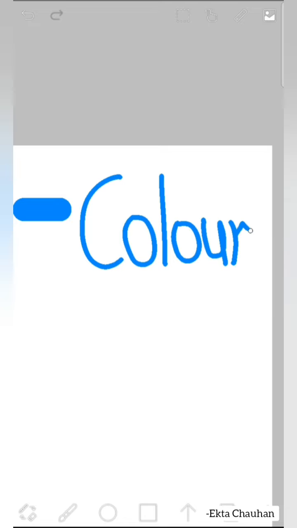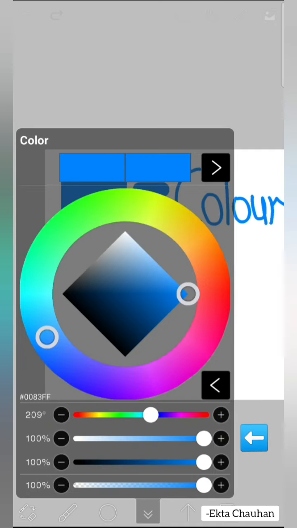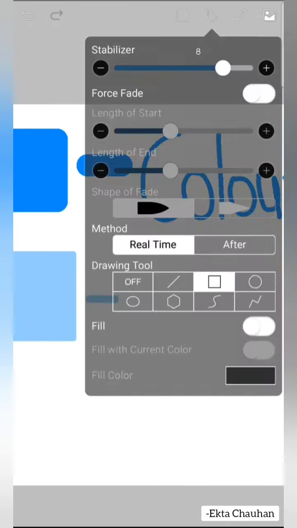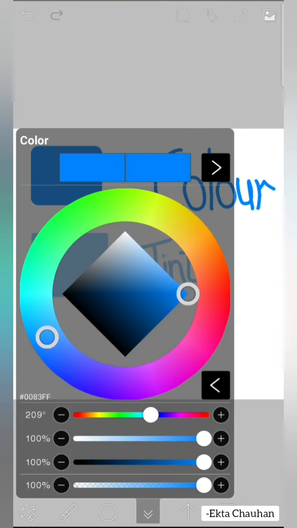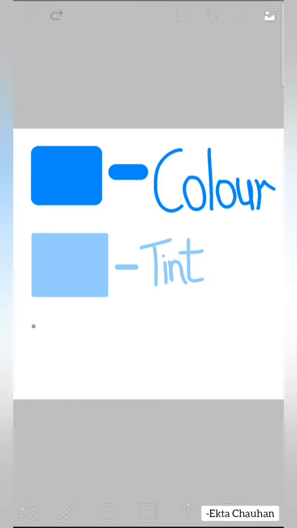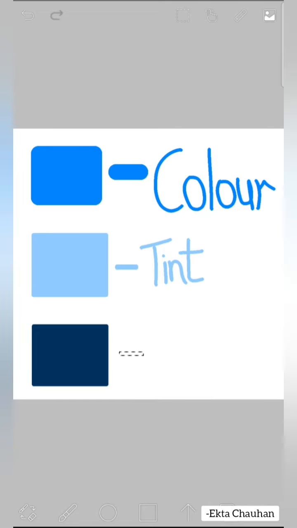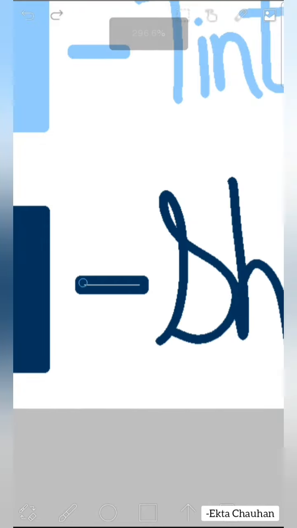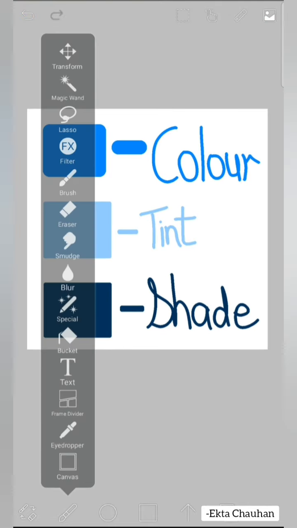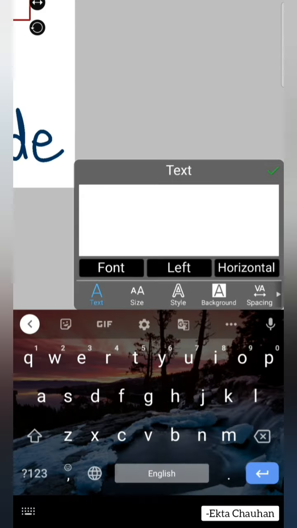So this is my color, and when I move this slider I will get the tint of this blue color. Tint is nothing but white plus color. When I move this third slider, I am giving this color a shade. Shade is nothing but color plus black. Tints and shades help in rendering highlights and shadows.